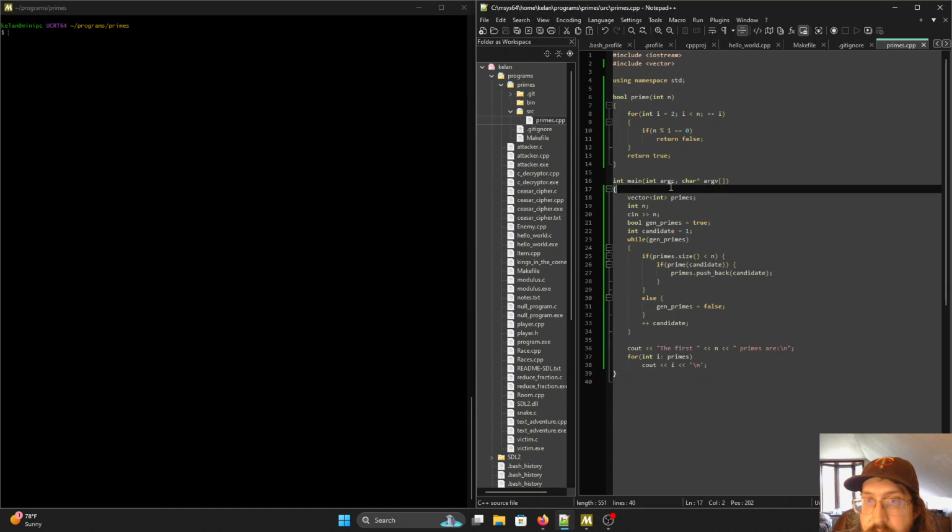So here's the main section of the program. Here I'm just setting up a vector of primes. I've set up an n that reads in from the keyboard how many primes you want to print out. Then I've got this while loop and this gen primes. As long as we haven't found the first n primes, we want to generate prime numbers, right? So this is what that if statement is checking.